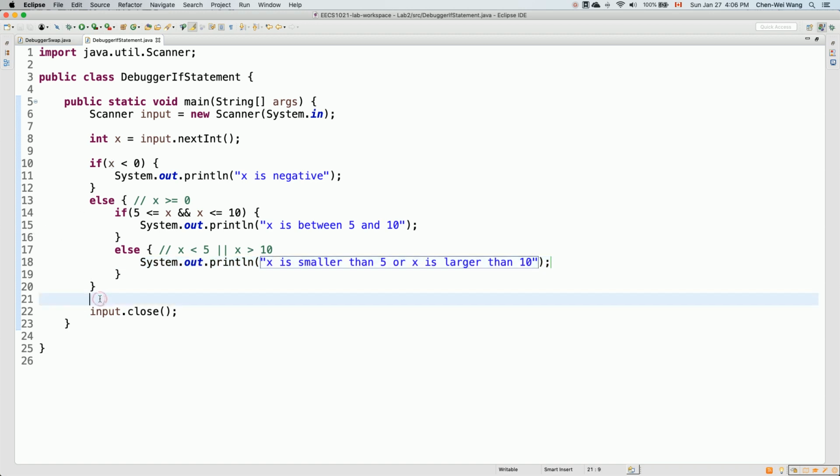Now let me try. Apparently you can see we got 3 possible outcomes: either this one over here at line number 11, or this at line number 15, or this at line number 18. What I would do is try that without setting breakpoints in the debugger and see if we can exercise these 3 branches. Then we're going to use the debugger and see what happened.